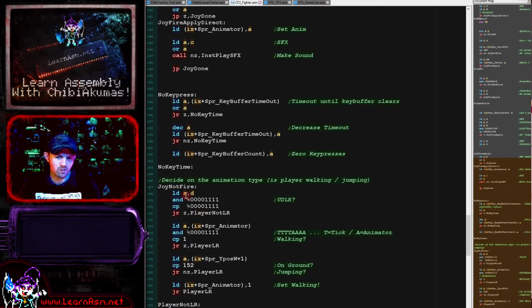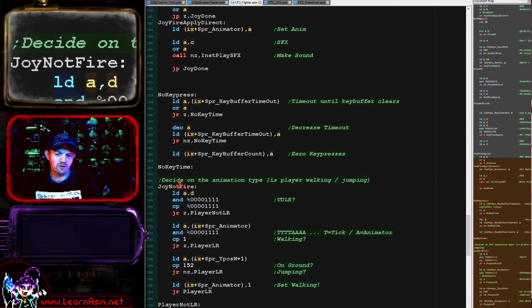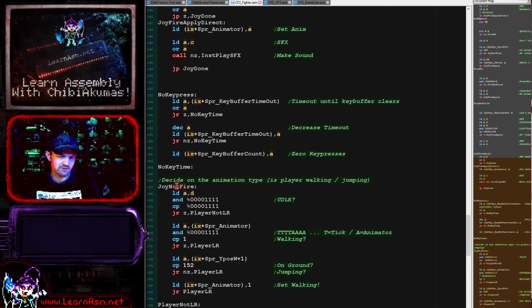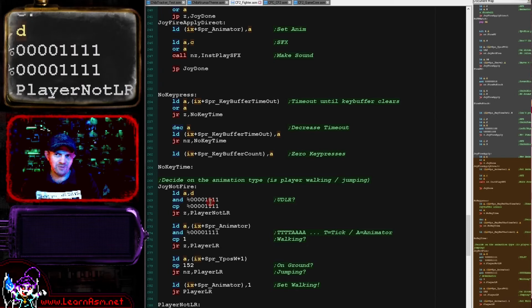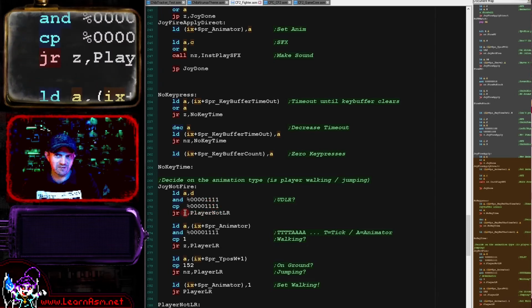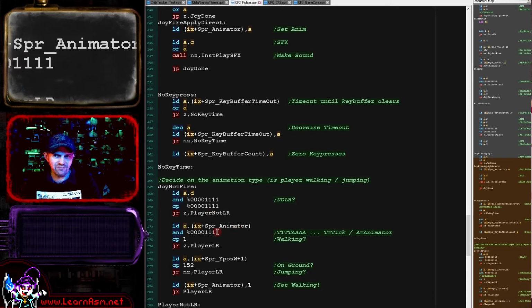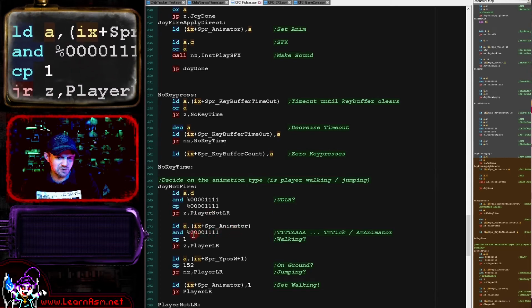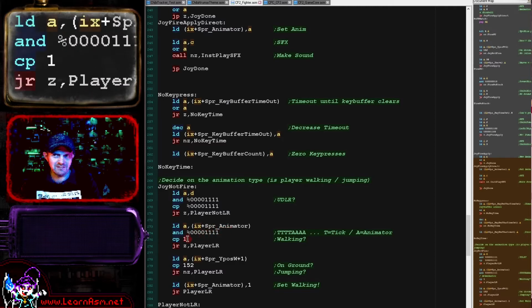Now, if the player isn't firing, then we're going to process the direction keys. So we're going to do up, down, left and right. What we're doing here is seeing if any of the directions are pressed, and if they aren't, then we're going to jump to this branch here. So if the player is pressing the directions here, what we're going to do is check if the current animator is animator 1.